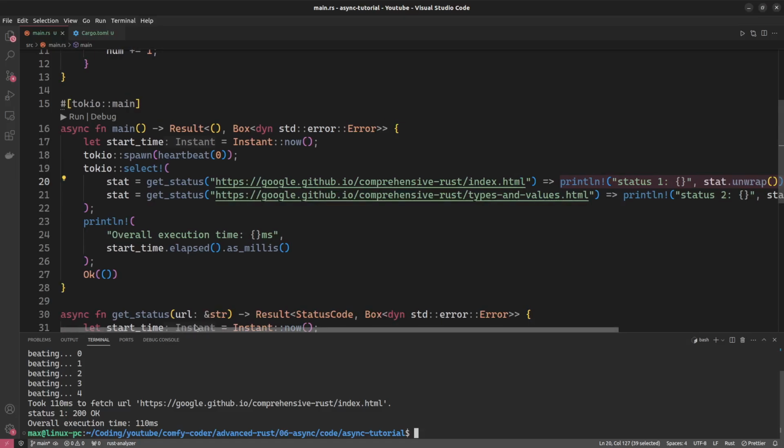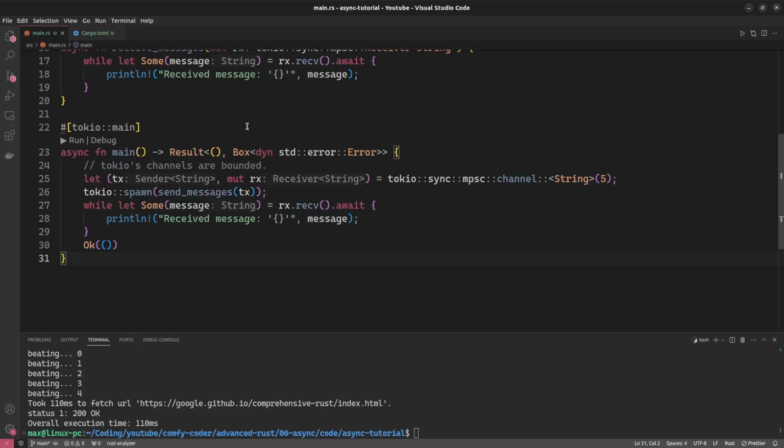So using select, join, and your manual Tokio spawns, you should be able to architect almost any program that you desire. Now there is one more thing I would like to introduce you to before we get to a wrap-up and discuss when to use async versus when to use threads. And this is channels. If you don't know what channels in Rust are, you're definitely missing out on a lot of the functionality you need for concurrency. So better watch my video on that.